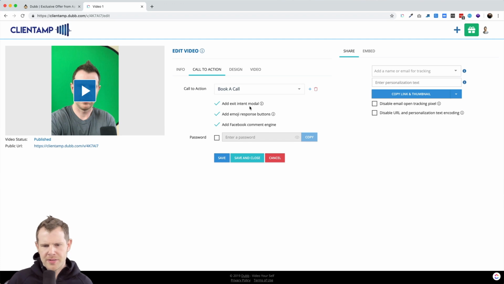So here are the options for the call to action. I can have an exit intent modal, which I'll show you in a moment. I can add emoji response buttons or the Facebook comment engine. Let's just jump right over into the video so you can see what some of this stuff means.